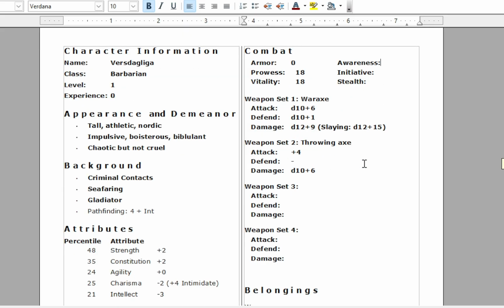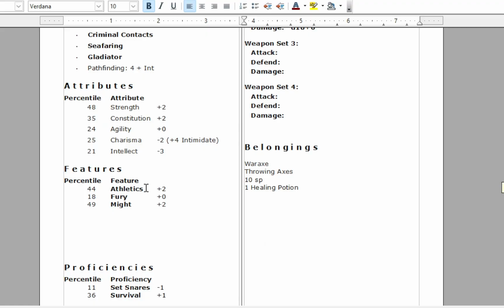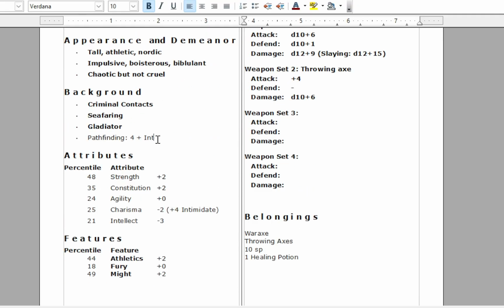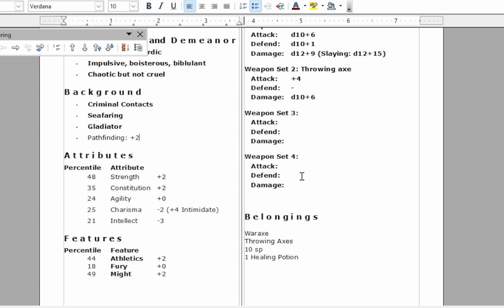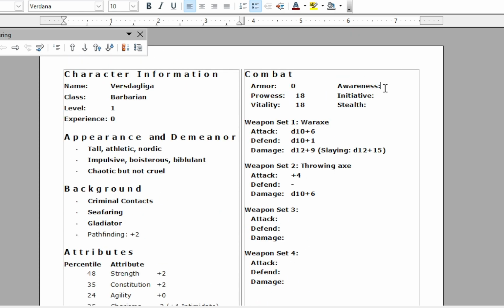Awareness is just your... which I guess we should do is pathfinding. It's 4 plus intellect, so he actually has a +2 pathfinding, which is really pretty good. A lot of classes have terrible pathfinding, so Versdagliga can help you have better conditions under which your encounters occur in the wild. His awareness is just his intellect, which is -3, so he's terrible.